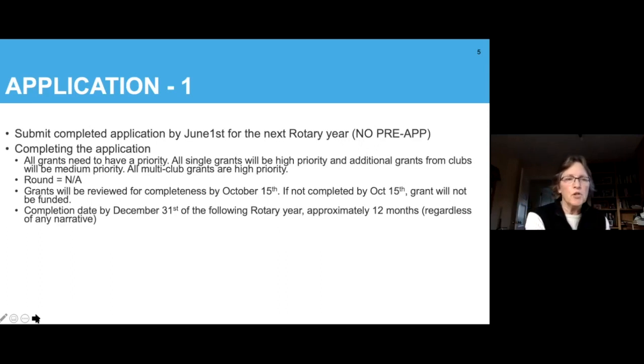Tim also mentioned in our timeline process, you have the next full year to complete your grant. Okay, so if you submit your proposal by June 1, 2021, it's approved and funded by October 15th. You then have the following year to complete your project and submit your final report by December 31st of that following Rotary year.